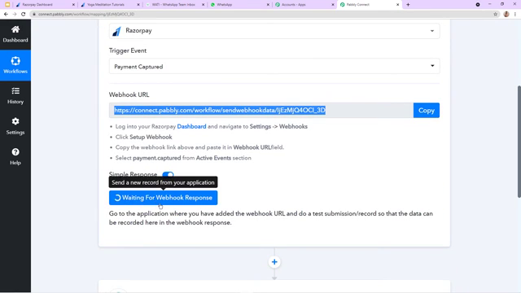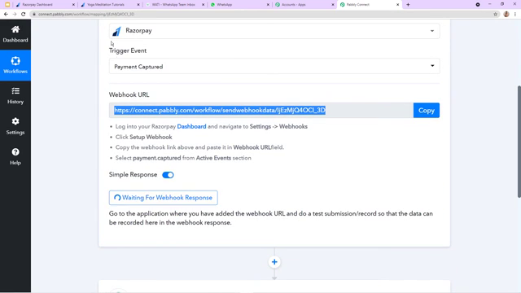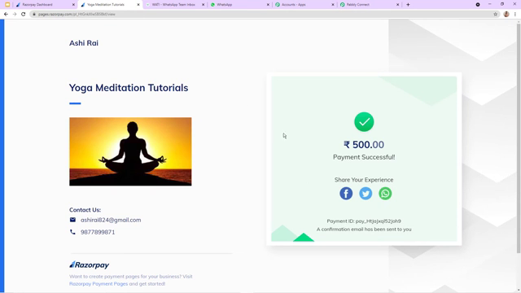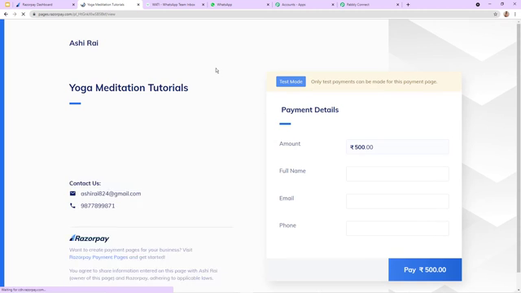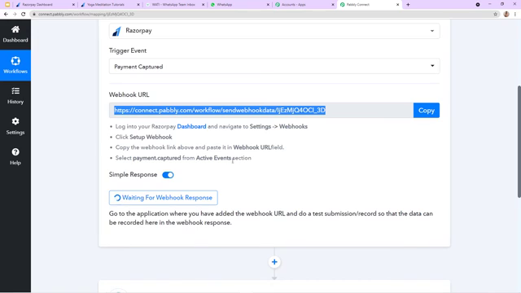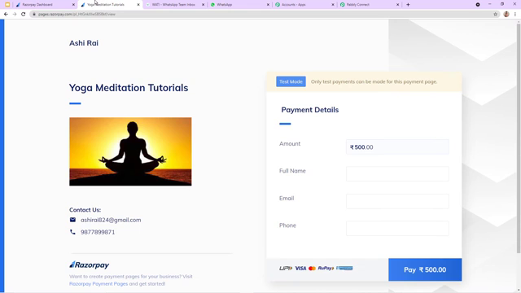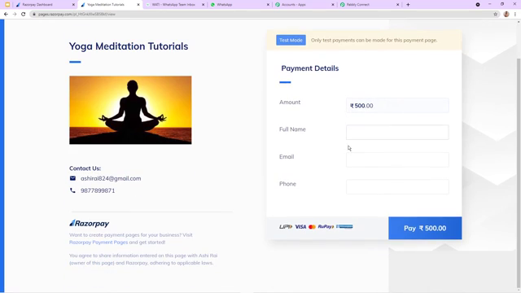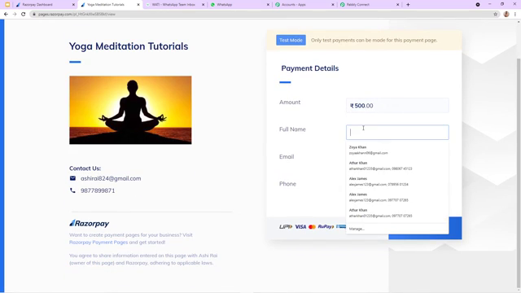Now you can see it is waiting for webhook response. Webhook response is the data which we are going to mention in our payment page. That same data is going to get collected here in Pabbly Connect. So what I'm going to do right now is make a payment with a customer, and we will see whether the same details are getting collected into Pabbly Connect or not.